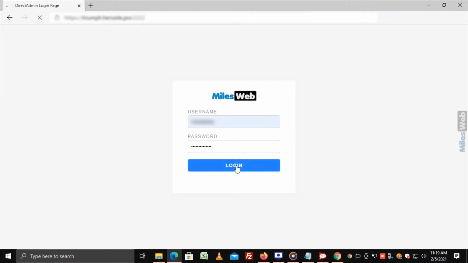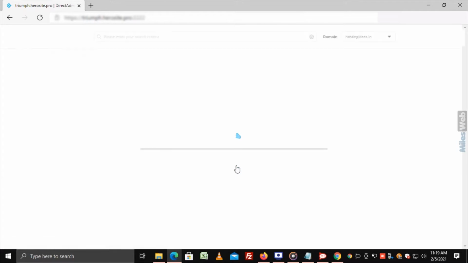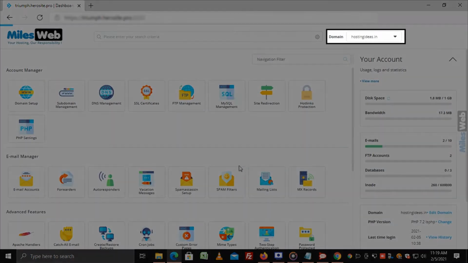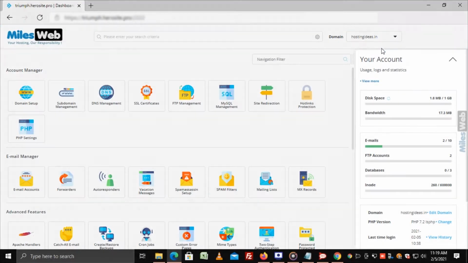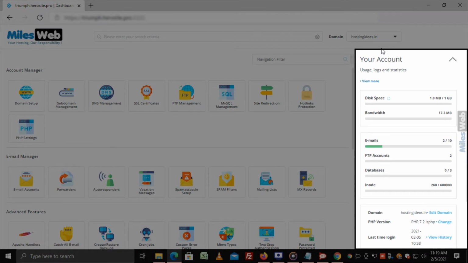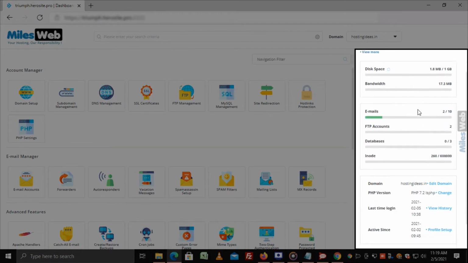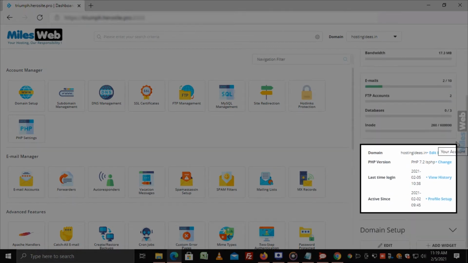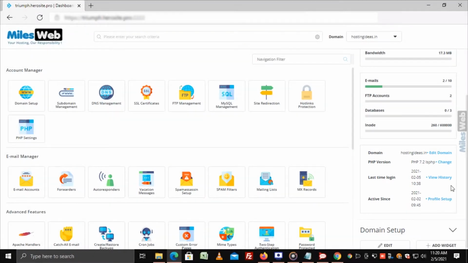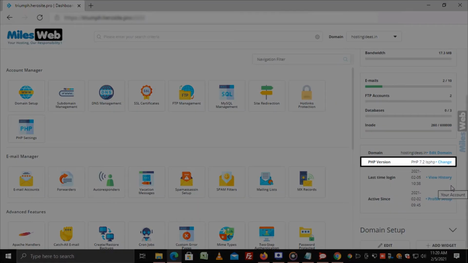Log in to DirectAdmin panel. In the top right corner, select the domain for which the PHP version needs to be changed. In the right sidebar, you will get to see the PHP version installed on the domain along with other basic details for that account. Here, click on Change.